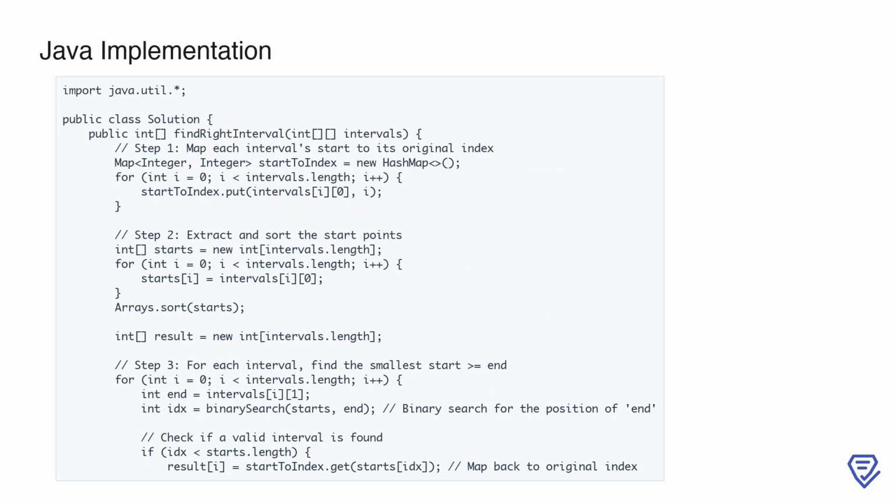Here, we start by defining the findRightInterval method, which takes a 2D array of intervals as input. In the first step, we create a map called start_to_index to store each interval's start point as the key and its original index as the value. This mapping will help us efficiently retrieve the index later. We then populate this map using a loop that iterates through all the intervals. Next, we extract all the start points into an array called starts.